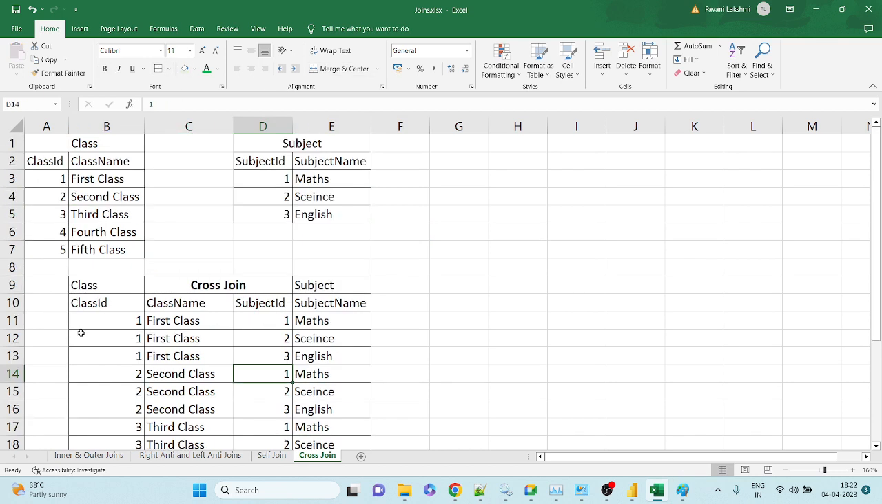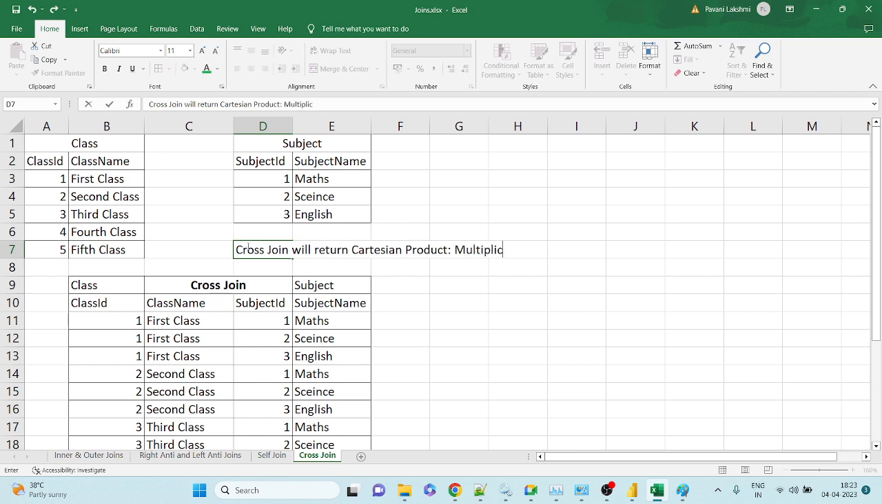Cross join will return a Cartesian product. Cartesian product is nothing but the multiplication of the number of rows from each side. What is the meaning of Cartesian product, guys? Multiplication of the number of records from each source.